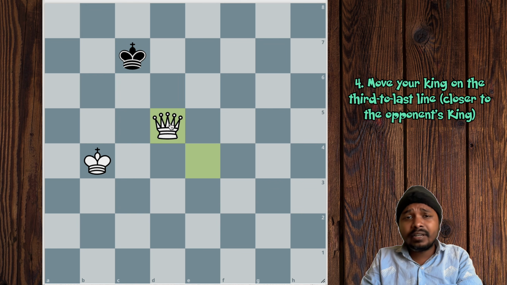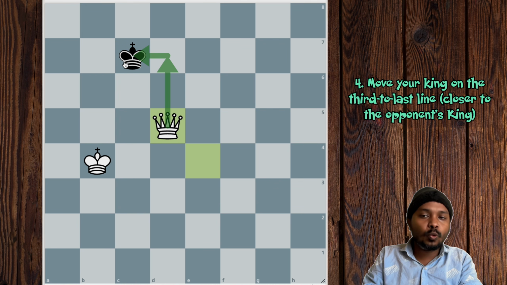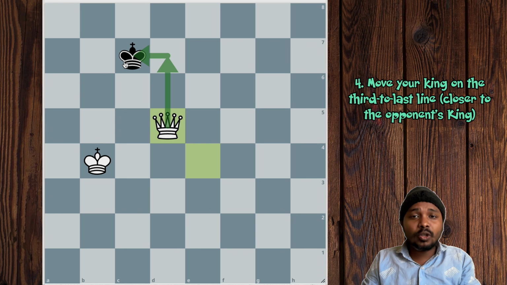And again, I will take the knight pattern distance between the opponent's king and your king. Just practice it out and be good in this endgame.